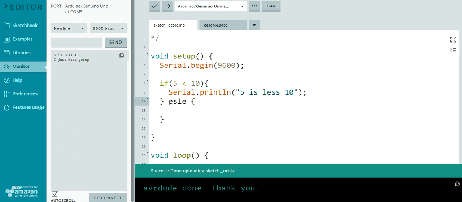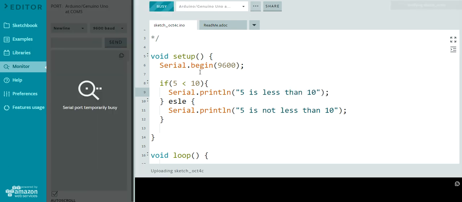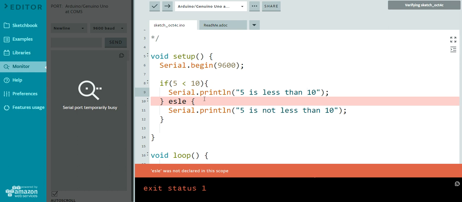And this doesn't have to be in line like this. You could do it right here, however you want. You'll just commonly see it right here because it's easier. So now I'm going to say serial.println 5 is not less than 10. Oh, I just realized there's a spelling error. So now, if we test this code... Oh, I misspelled else. Else, there we go. That happens.